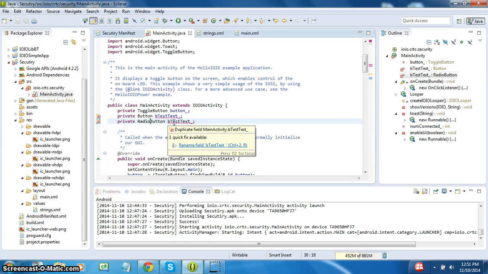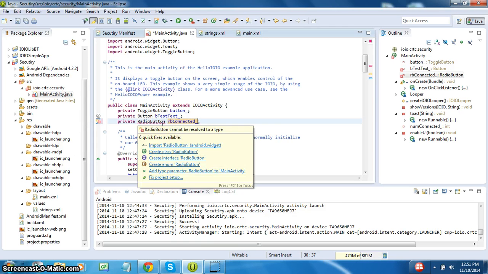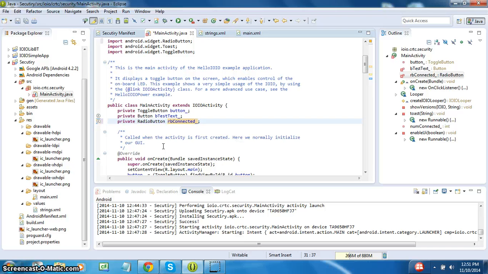So we have a radio button, and the variable access that will be whatever you want to call it. I'm going to call it RB connected underscore. A red line under radio button because we have not imported that widget yet. Importing it. Good.